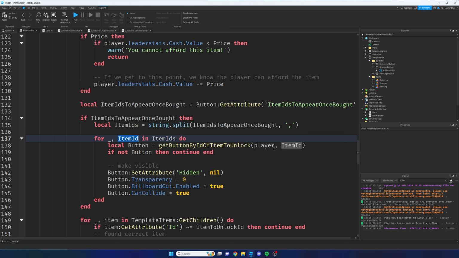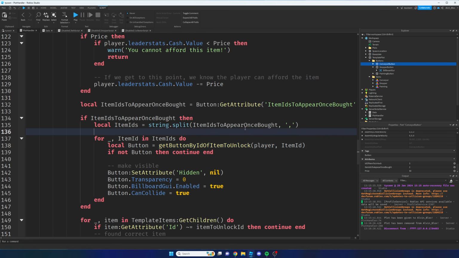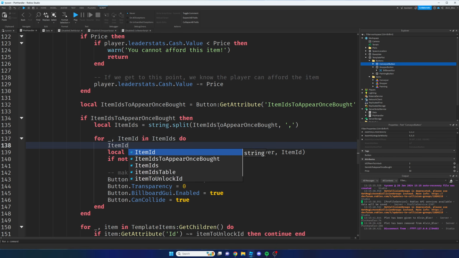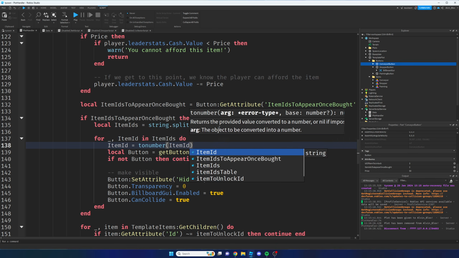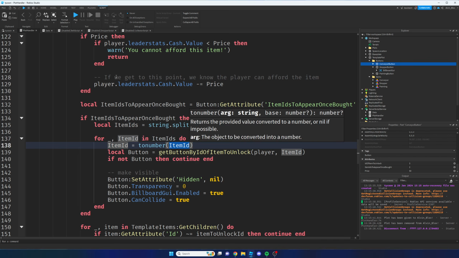They're not numbers, and we are sending this item ID to our function, but this item ID is still technically a string because it was a string when we set it in the item IDs to appear once bought. We only just split it up so that we had separated the IDs, but they're still strings. So let's see what happens if we change these to be a number. We can say item ID equals to number item ID. This will change it from a string to a number.